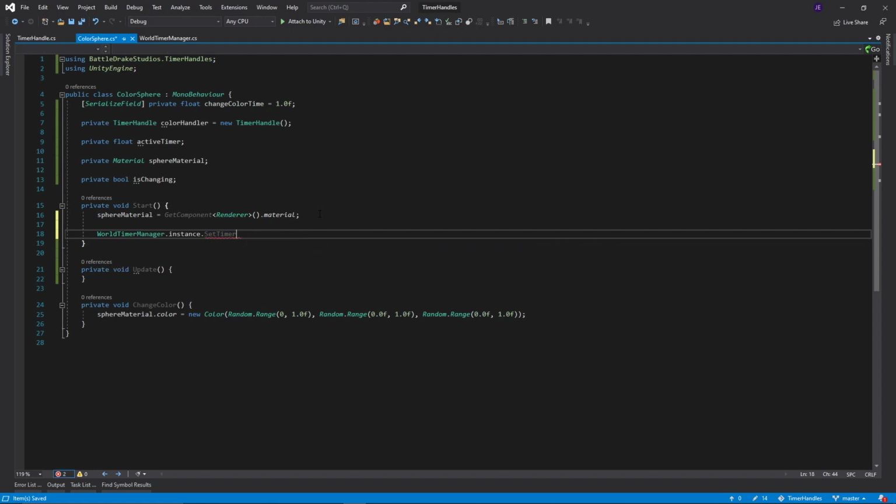What that takes, as you see here, is a handle, an action, a rate, and then 2 other parameters that you can or cannot enter in. It's up to you. So the first one is the handle, which is basically just the key for your timer. So that would be color handler. The second is an action or method that you want to call when the time's done. You can use a lambda expression if you like.